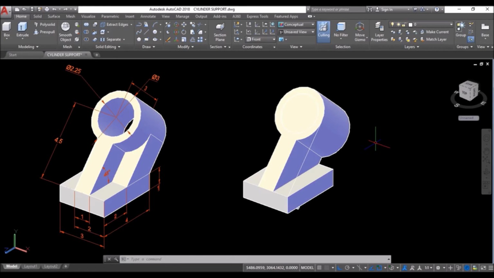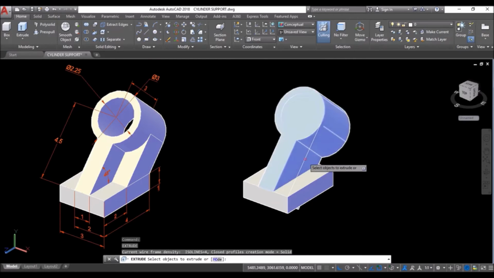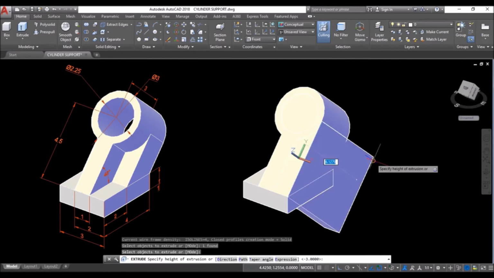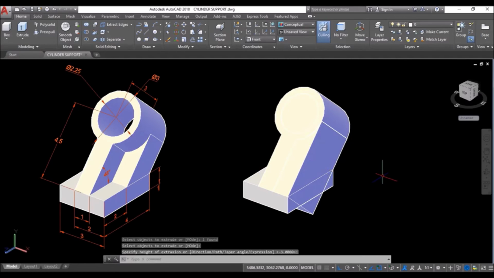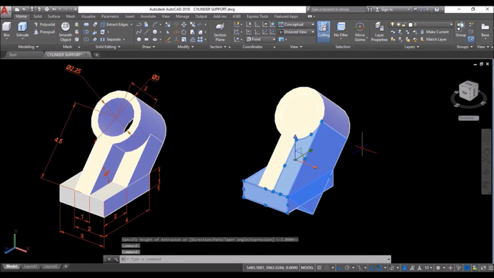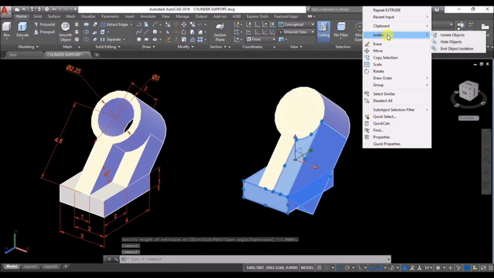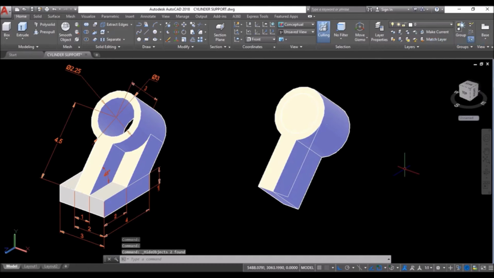Then repeat extrude command by pressing enter, spacebar or by right clicking. Then select this polyline, press enter. Then just click at this endpoint snap to extrude it up to this point. Then select these two parts, right click, go to isolate and then click on hide object to hide these.